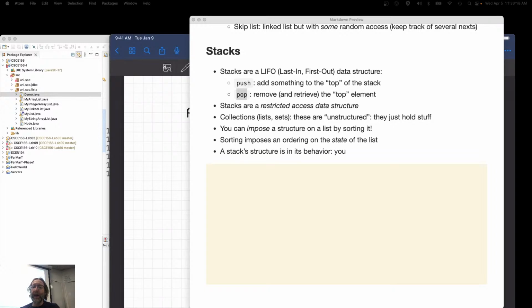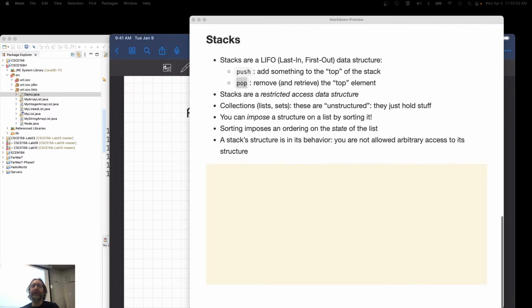You are not allowed arbitrary access to its structure, right? And so it's in its behavior. And as we've seen from object-oriented programming, there are three things to an object. There is its state, its behavior, its interface, right, the functionality that acts on that state, and then of course the grouping of those. Identity is the other thing, right? But that's not relevant here.